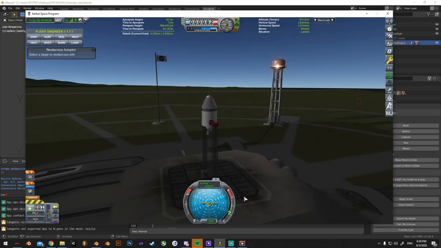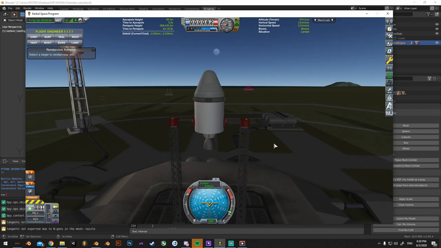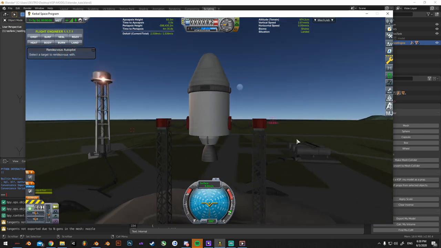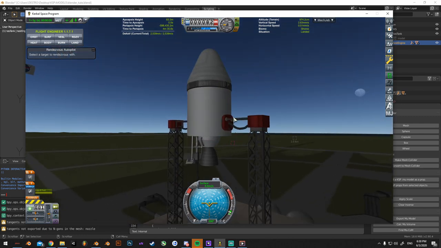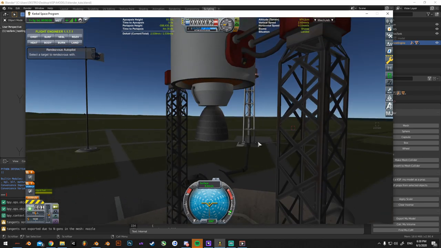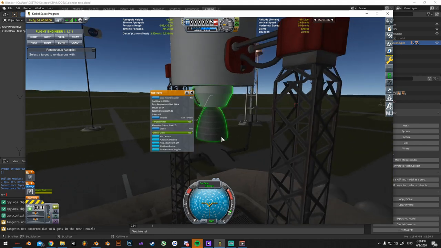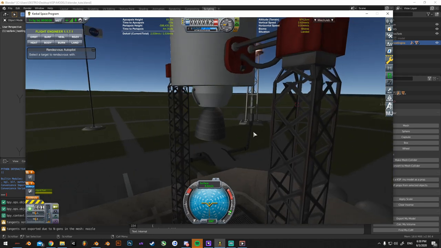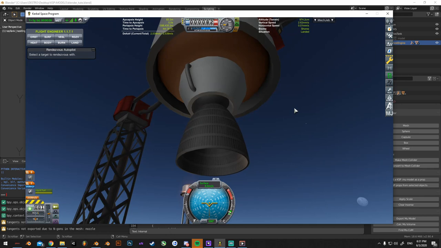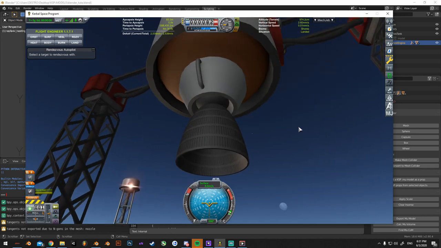Okie doke. So, we have our tiny little rocket here. Let's activate the engine. Ooh, the nozzle moves. Okay, first problem: it moves only one way. That means that the nozzle transform, I mean the gimbal transform, is facing the wrong way. I think it's facing sideways, because it rotates like that, which it shouldn't, because it's a single engine.